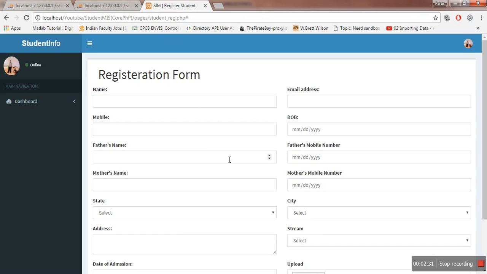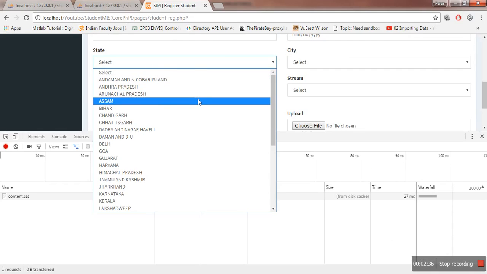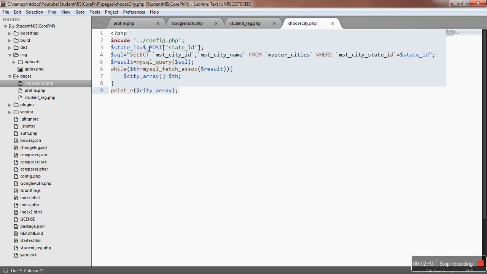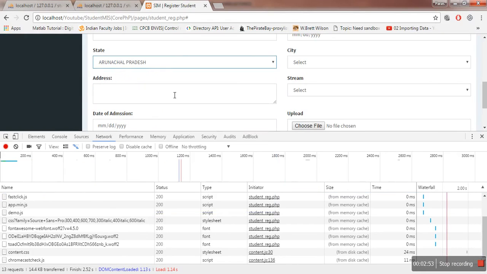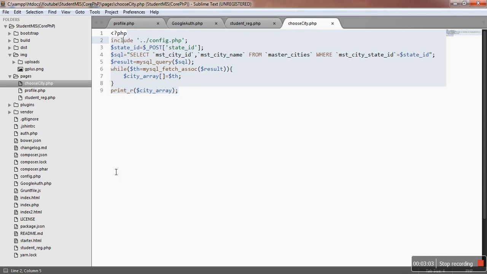For checking, let's get back to the console, and let's check it. Choose Assam, PHP. There is some error over here, and the include spelling is not correct. So let's try again. This time it's saying no error, and here is our array that is getting printed for the state that we have chosen. So our output is coming correctly.